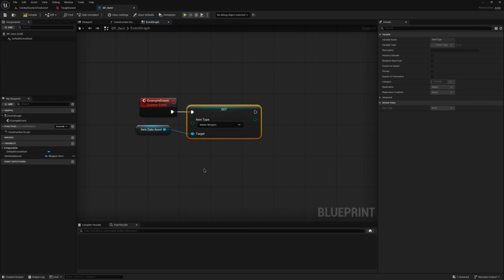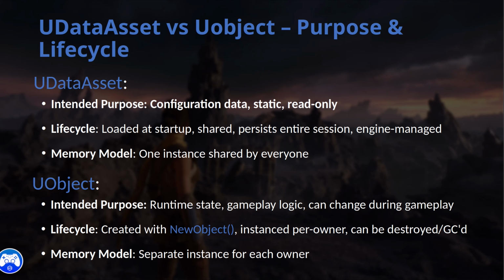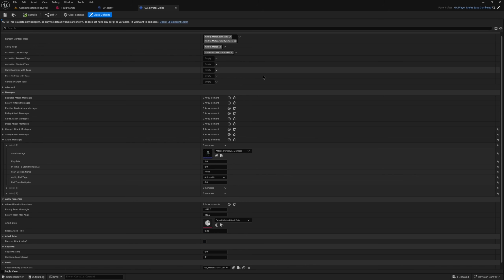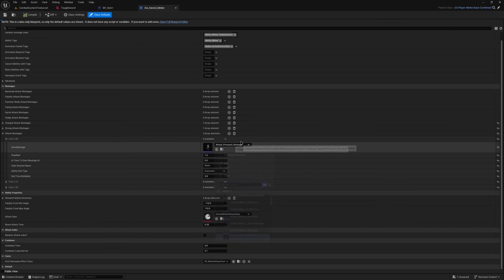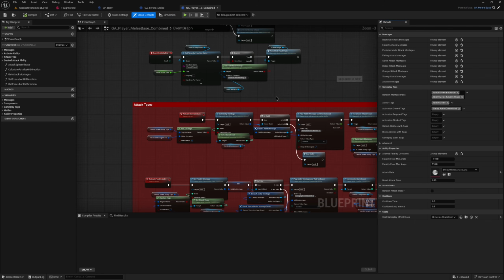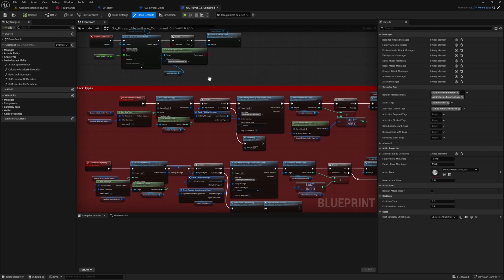The reason for this comes down to how Unreal Engine's memory management and garbage collection systems treat UDataAssets based on their intended purpose and lifecycle. To put it simply, data assets are designed to be shared reference data, and the engine treats them as such. Meanwhile, UObjects are treated as instance per owner, so they are per instance state, which means that they can represent almost anything: gameplay logic, runtime state, temporary data, assets, and more.